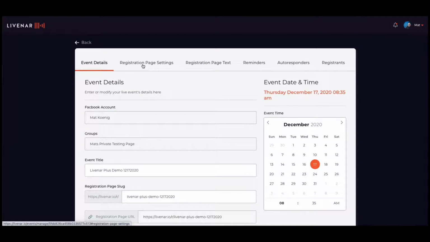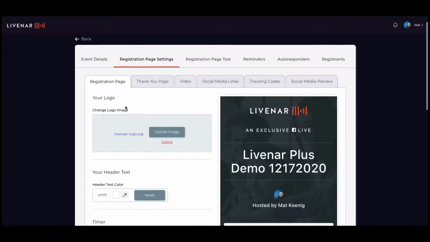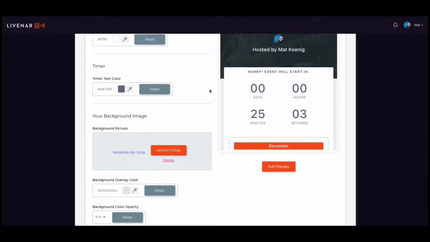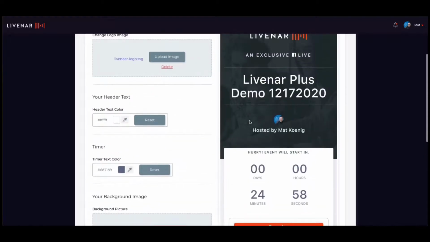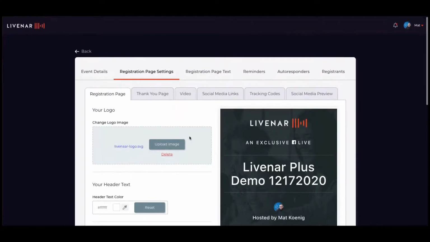Now, you can update your registration page settings here by clicking this tab. And this, you can update the actual registration page itself. If you want to change out the logo, for example, the background image, you can go through and change all of it. The timer text color, your overlay, if you want this to be darker or lighter, all of those things can be edited here, and then you click Save to change them.